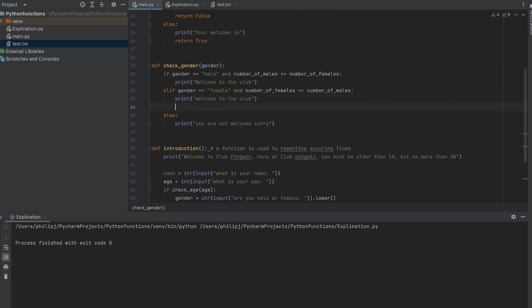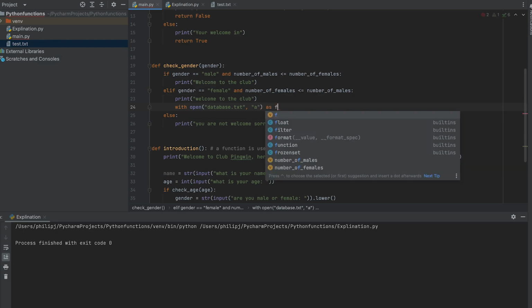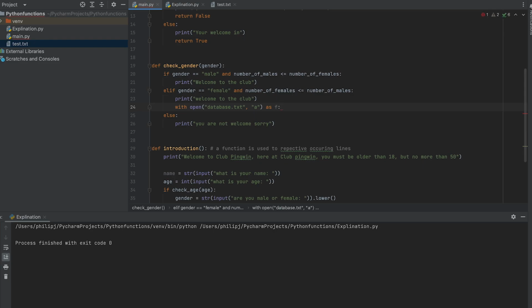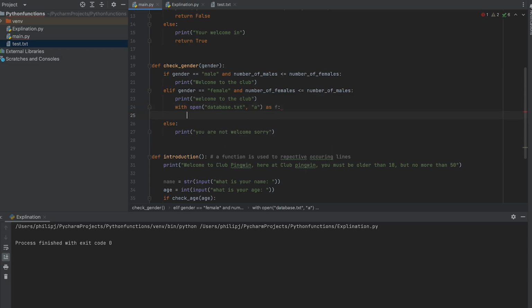Now, print welcome, and now we open a new text file. Let's call this a new text file, just so we have something new. Let's call this database.txt. And again, we want to write the A for append because we want to write multiple names. We want to open that as f. You don't always have to open this as f. I do it for simplicity because it's easier, but you could also just write open. But here, we open it as f.